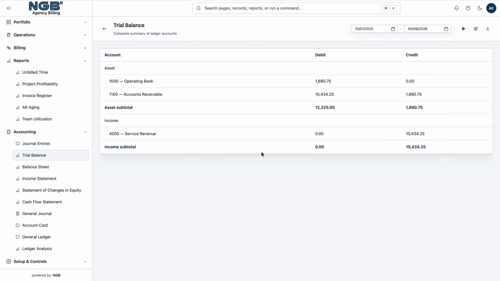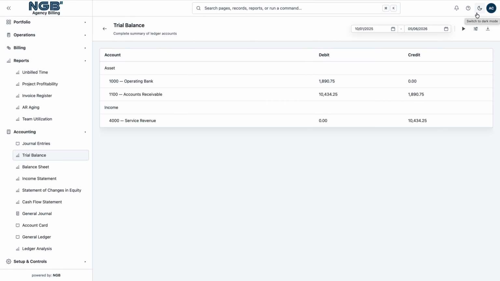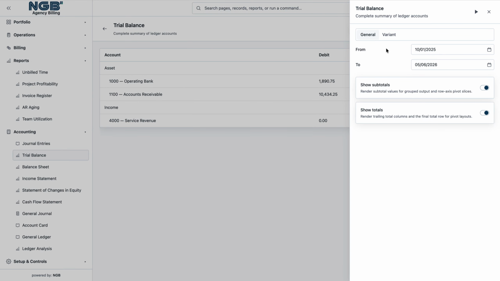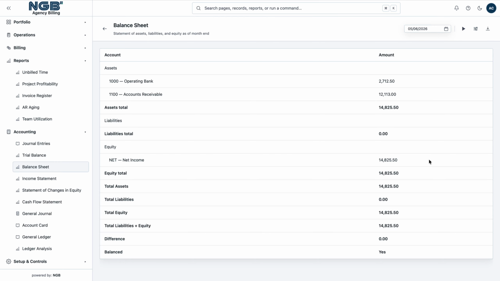Trial Balance remains the same canonical report, with stable semantics and a predictable layout. That is the point of canonical reporting in NGB. Finance users can filter, inspect, and save views without turning the report into a custom ad hoc table.